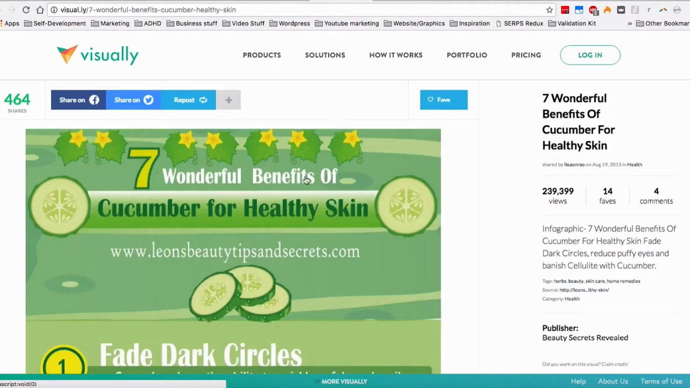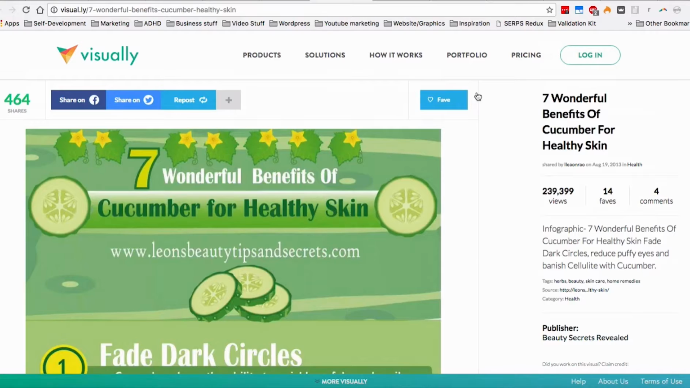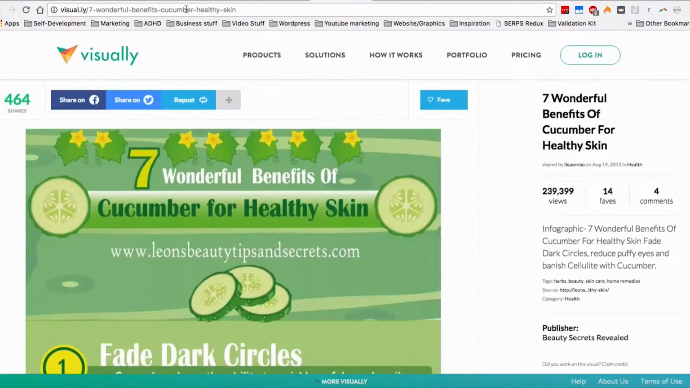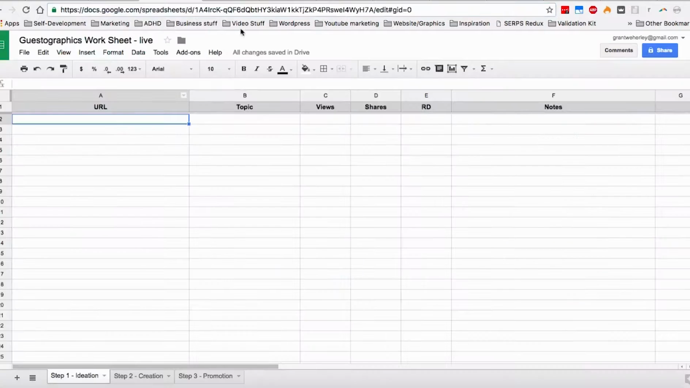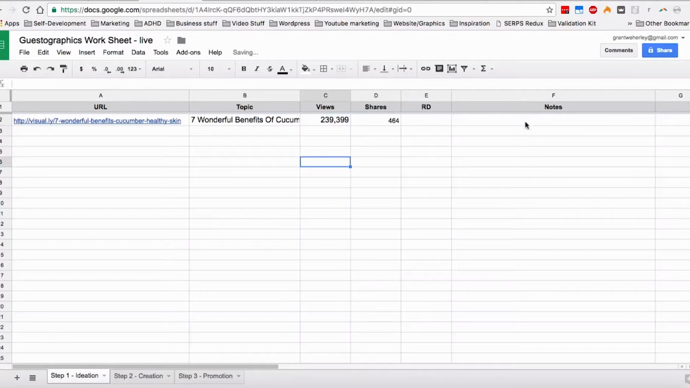Okay, so here we have the #1 most viewed infographic in skincare. 7 wonderful benefits of cucumber for healthy skin. Almost 240,000 views. Now, as always, we've made this super simple for you. We have a spreadsheet that you can use to fill in the information, to create a little archive of different points of reference that we're going to be using later. So let's go ahead and add in the URL, add in the topic, views, and there's 464 shares. And you can also add in any notes that you'd like as well. So that's the first one, the #1 most viewed infographic in skincare.